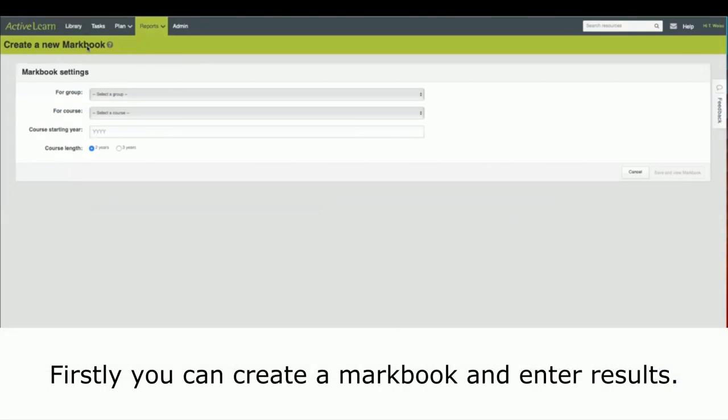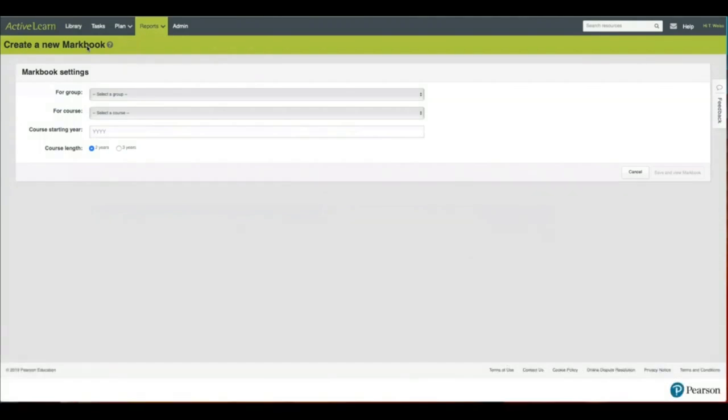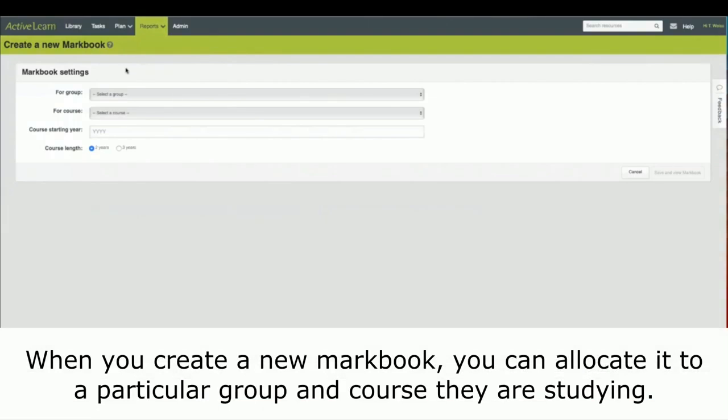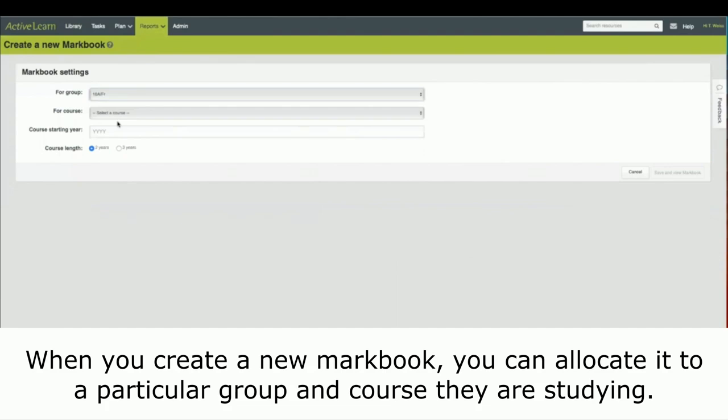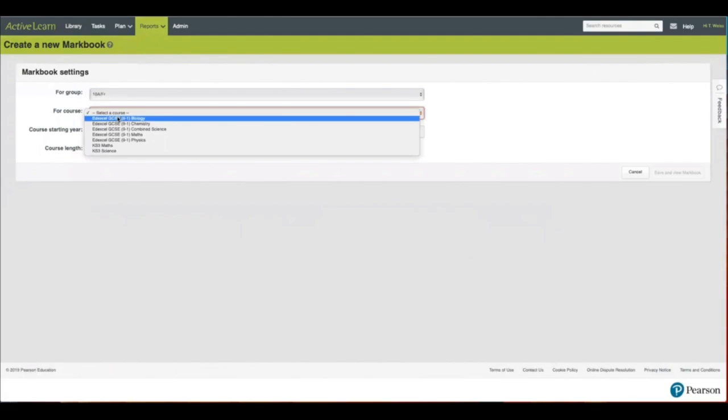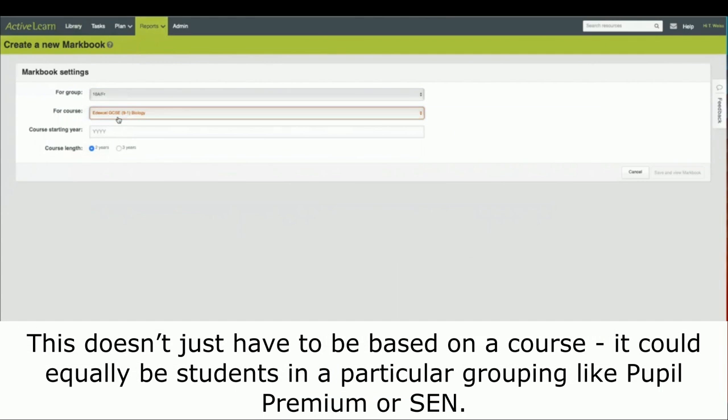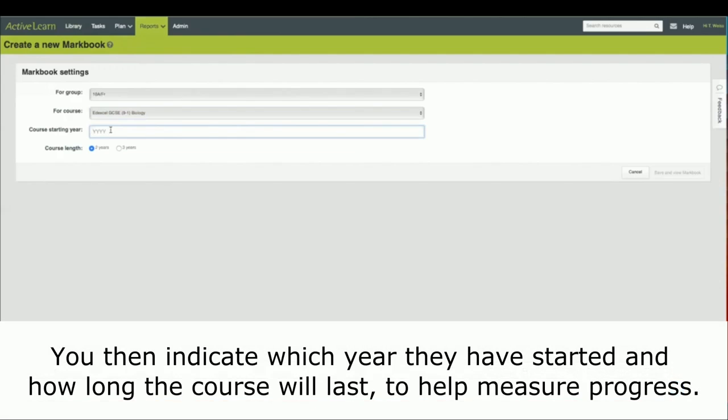Firstly, you can create a markbook and enter results. When you create a new markbook, you can allocate it to a particular group and course they're studying. This doesn't just have to be based on a course. It could equally be students in a particular grouping like Pupil Premium or SEN. You then indicate which year they've started and how long the course will last to help measure progress.